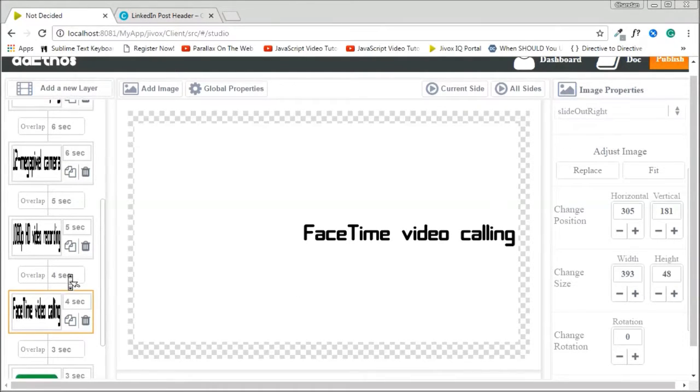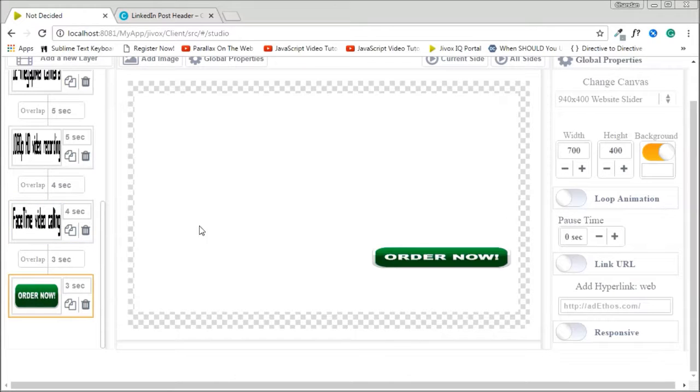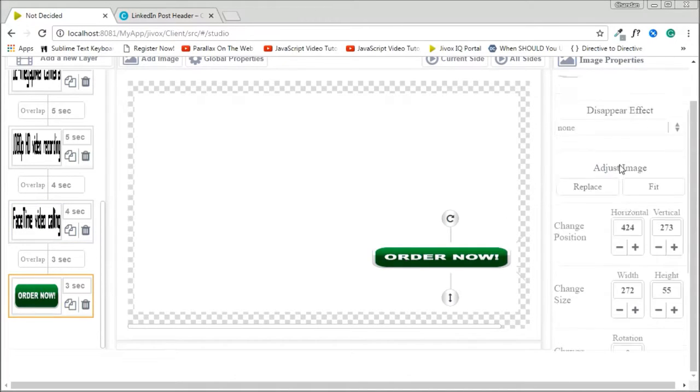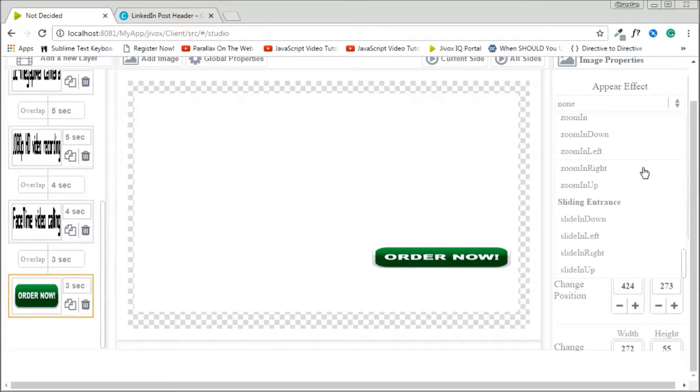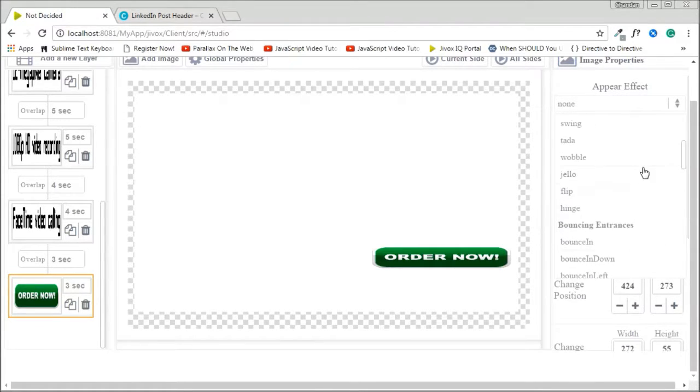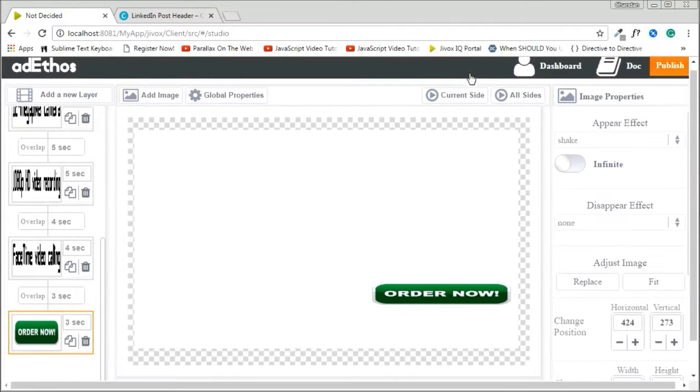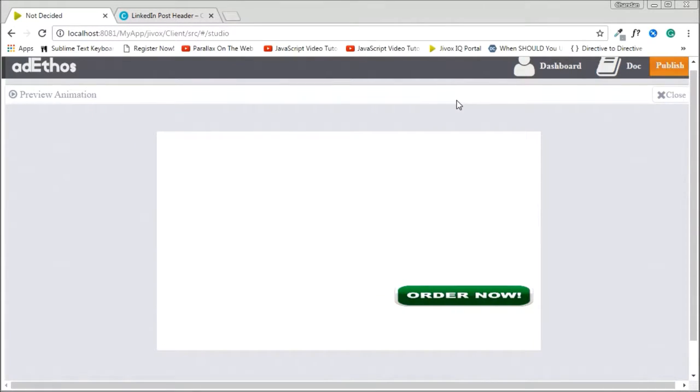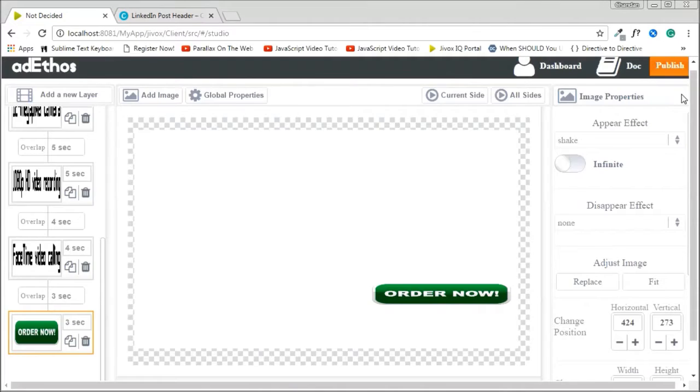And now for this image, the order now button image, I want it to appear as some attention seeker. You can see here the attention seeker. So you can choose whatever attention effect you want. This shake effect, you can see if I click on it, it will shake like this. So it's perfectly fine for our setting. Okay, now we are done with this.